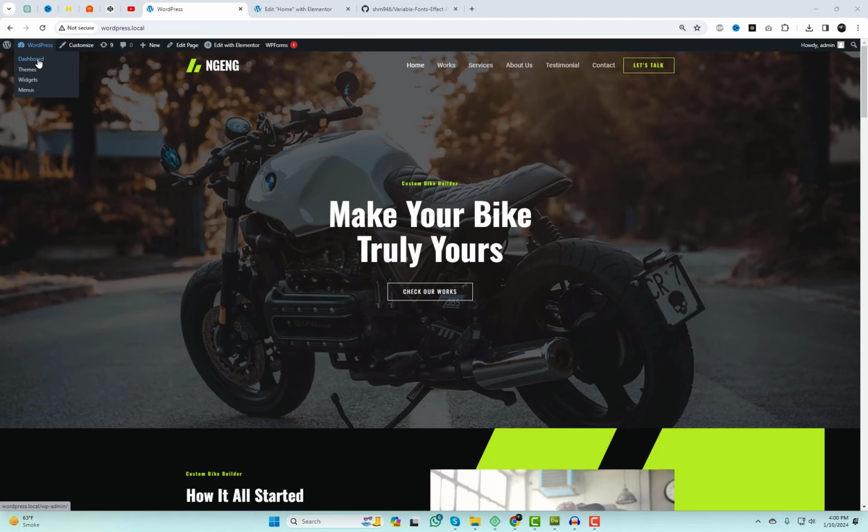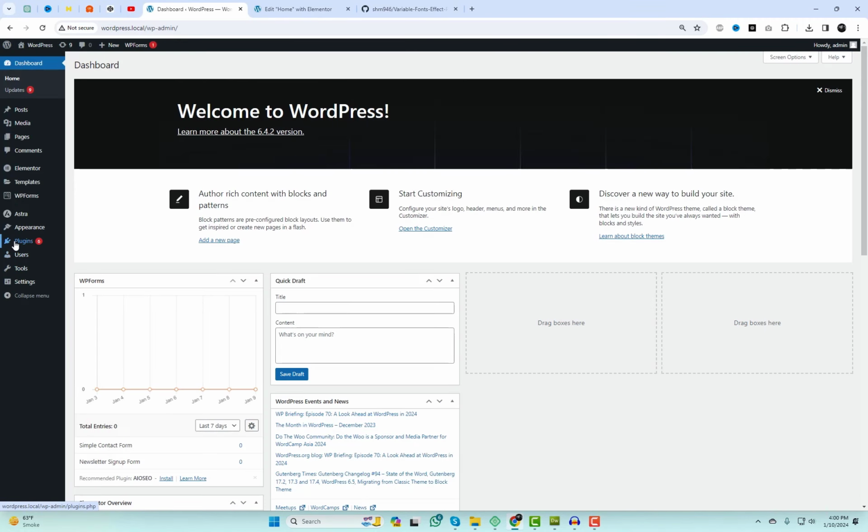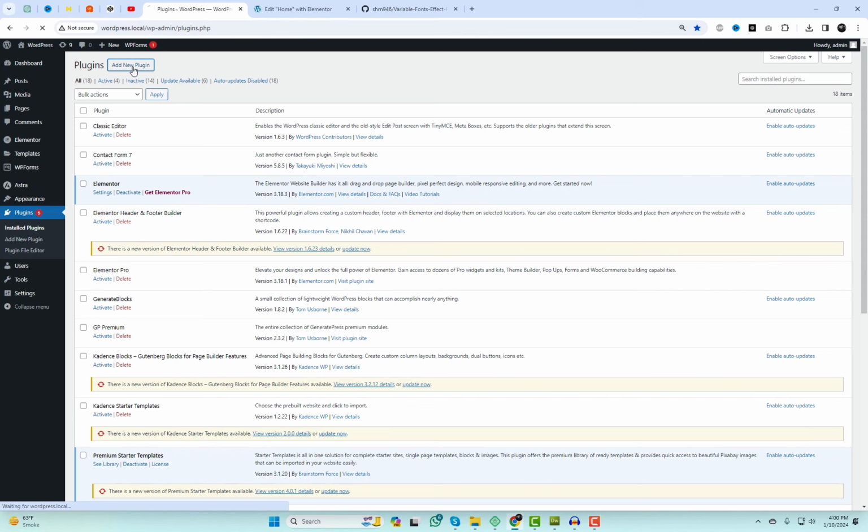Alright, let's dive into the installation process. Once you've downloaded the plugin, simply follow the on-screen instructions. It's a breeze, even for beginners.